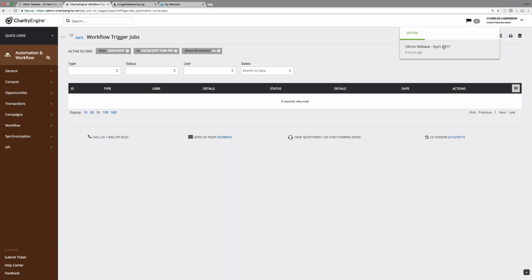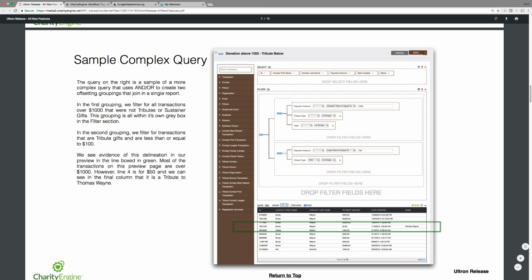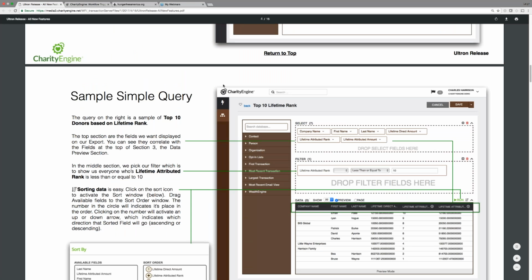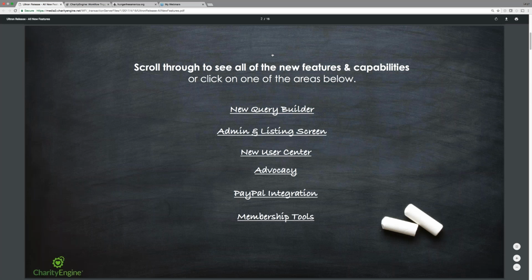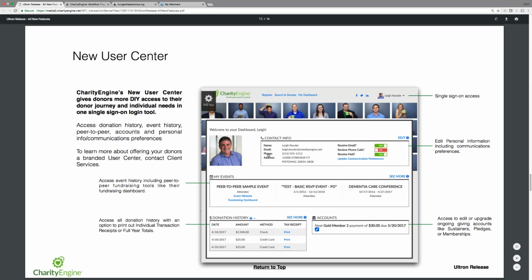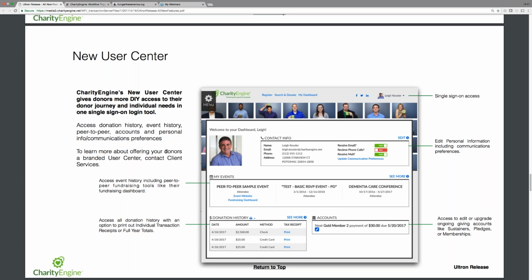Well, I hope you enjoy the new CharityEngine tool, the CharityEngine updates. Again, go here for the Ultron release, April 2017, to download this document, which shows you a little bit of everything, a couple things to be aware of. I click return to top, takes me up here. I click a specific area, new user center, and it'll take me there. So easy to access, easy to look around.